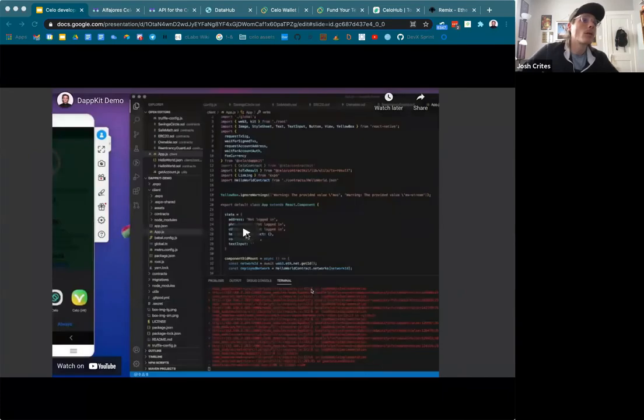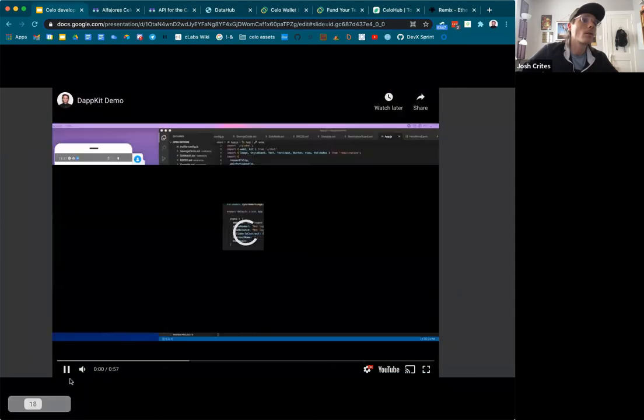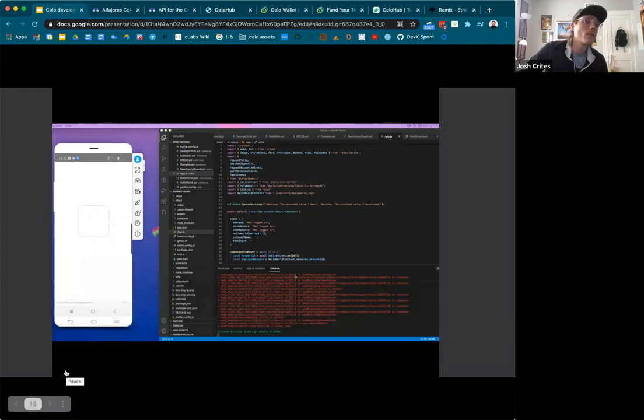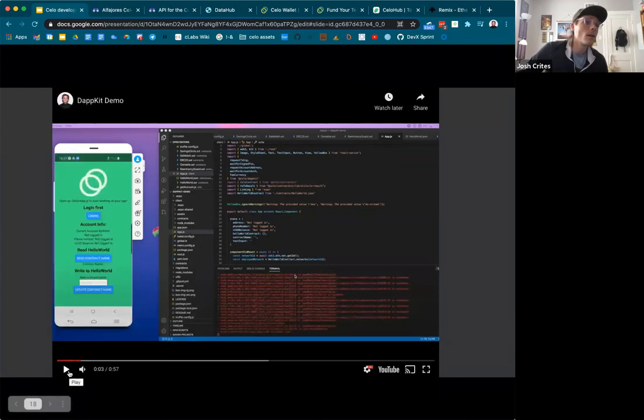I have a short video here of what DappKit looks like from the user side. On the right, I just have my app.js React Native application. On the left, I have my phone that's connected to AlphaHoriz. This is just the demo application. If you have seen the Celo DappKit Truffle box, this is what comes right out of the box if you follow those instructions.